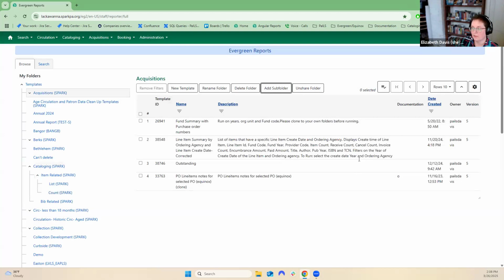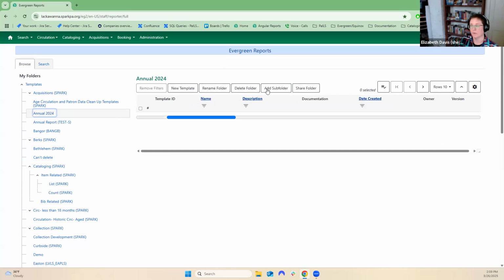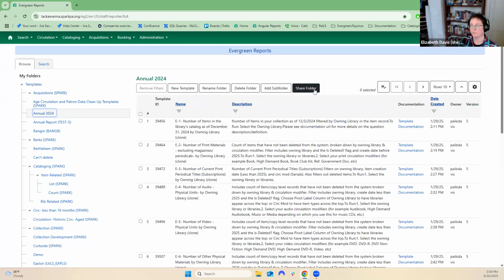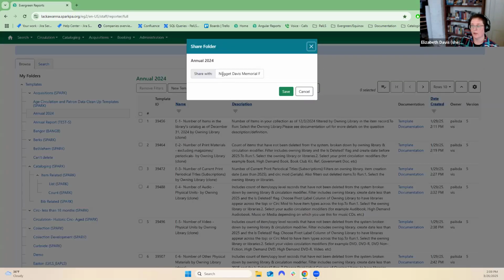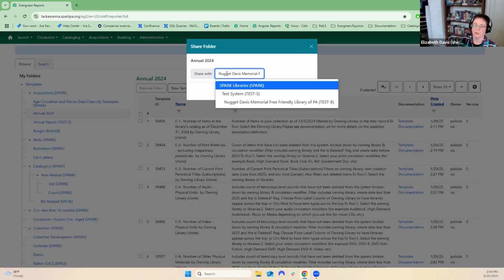So once you're within your folder, you have quite a few options. If you ever ask questions about reports, and I tell, or someone at the support desk says you're going to need to share the folder, what you'll do is you'll go to your templates, you'll go to the folder you have your report template saved to, and you're going to hit share folder, and then it'll ask you who are you sharing it with.